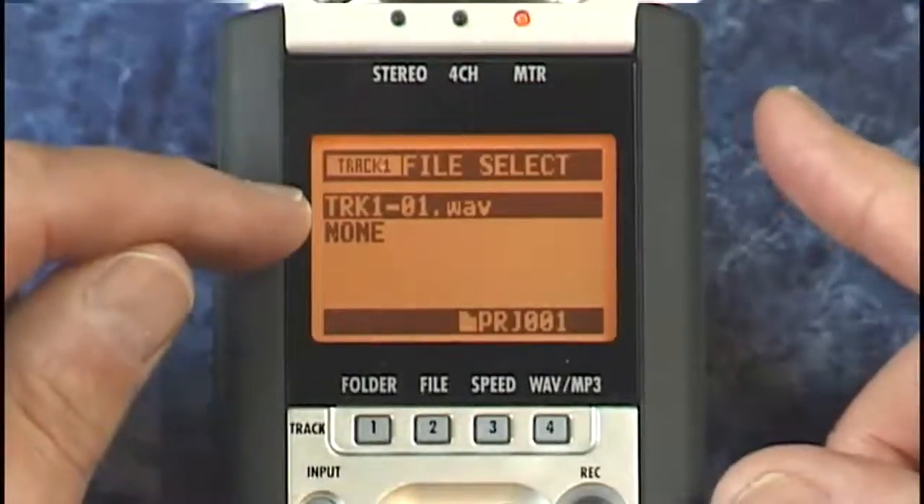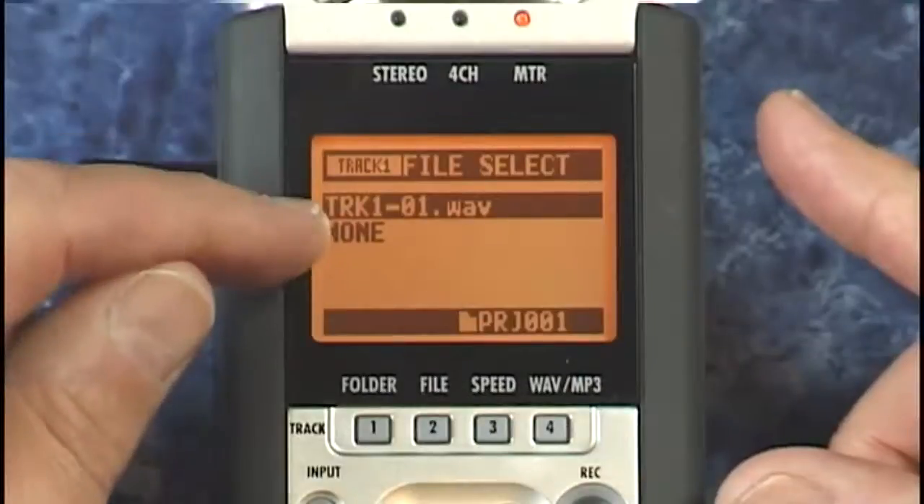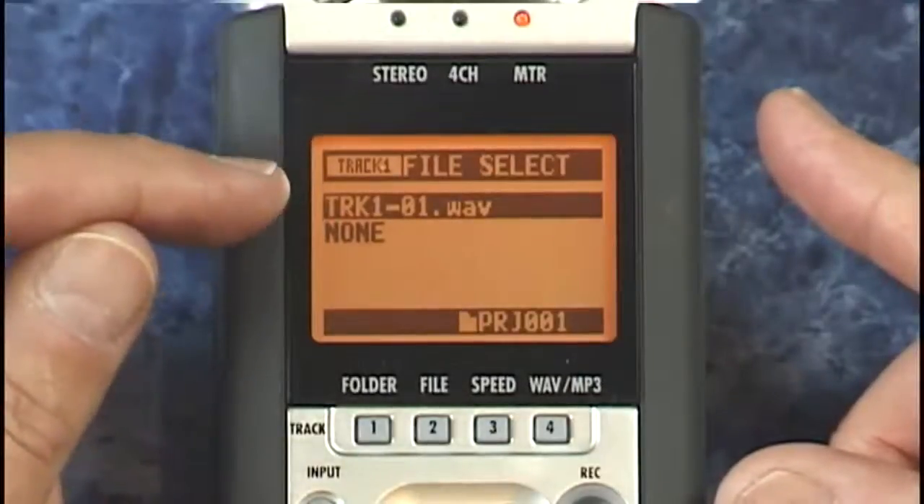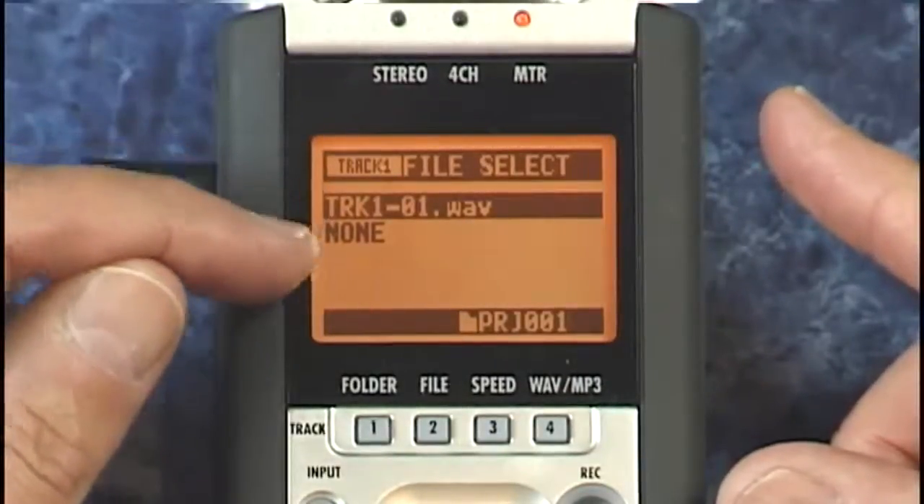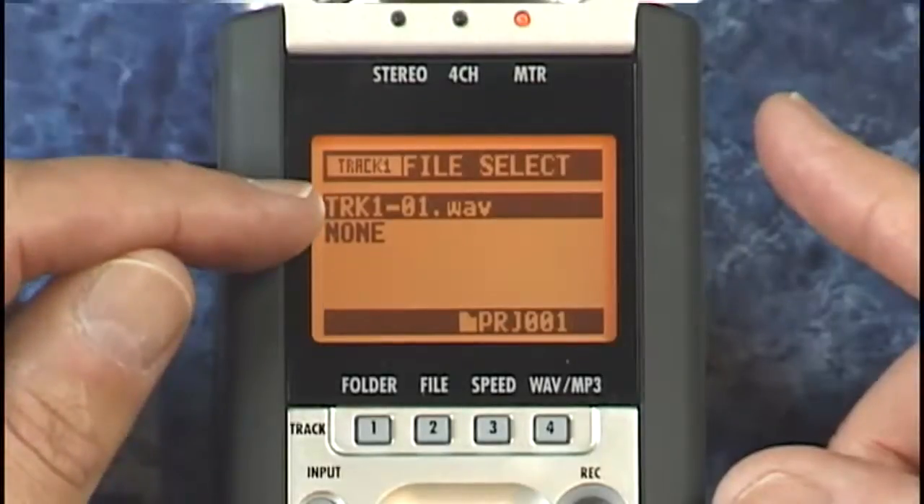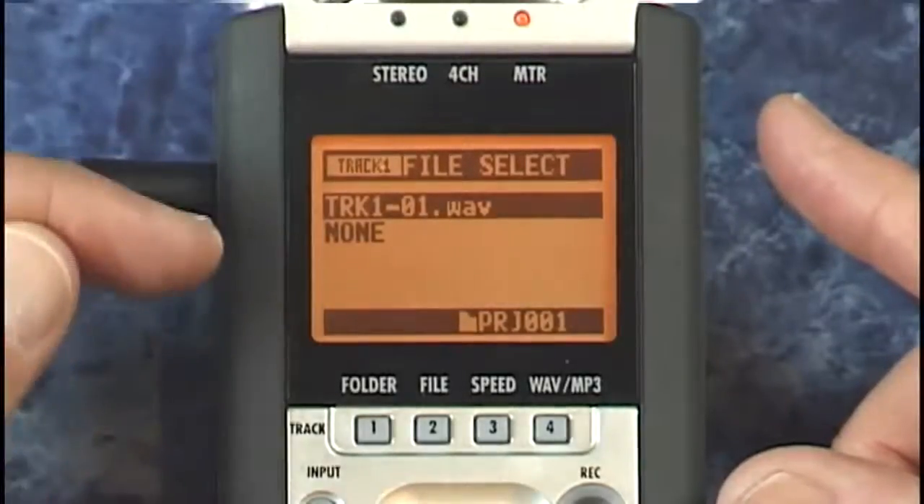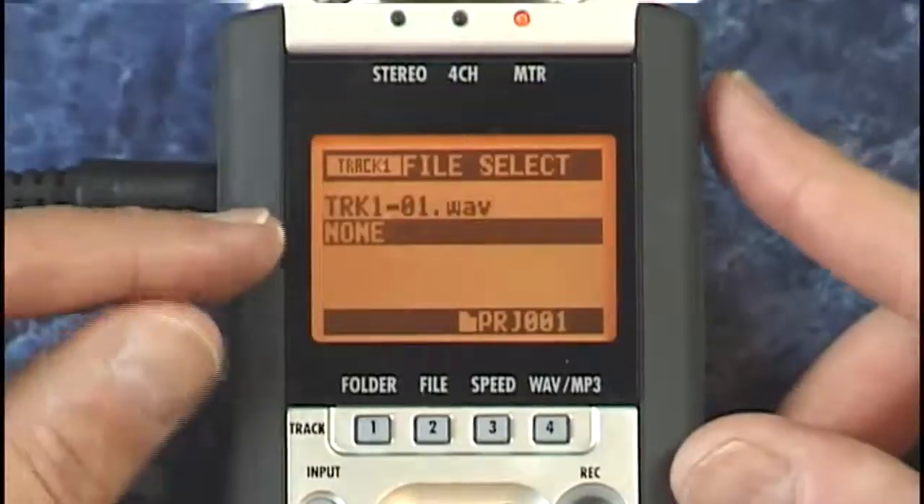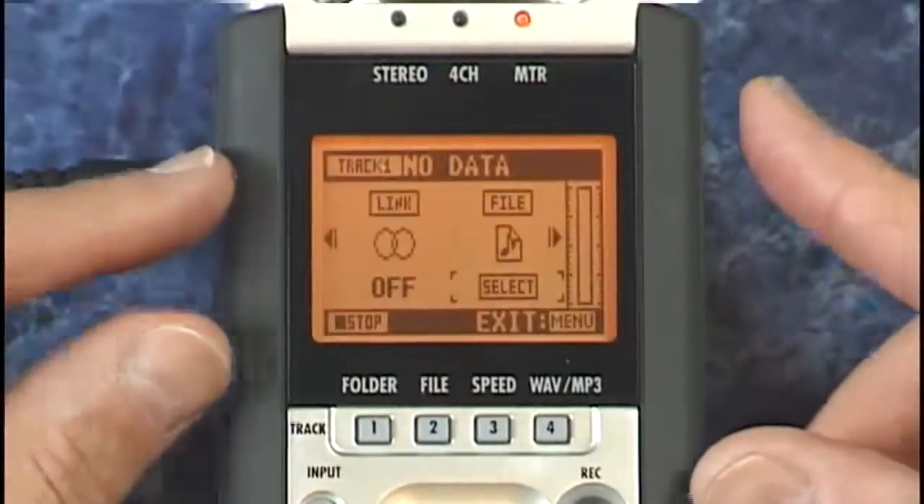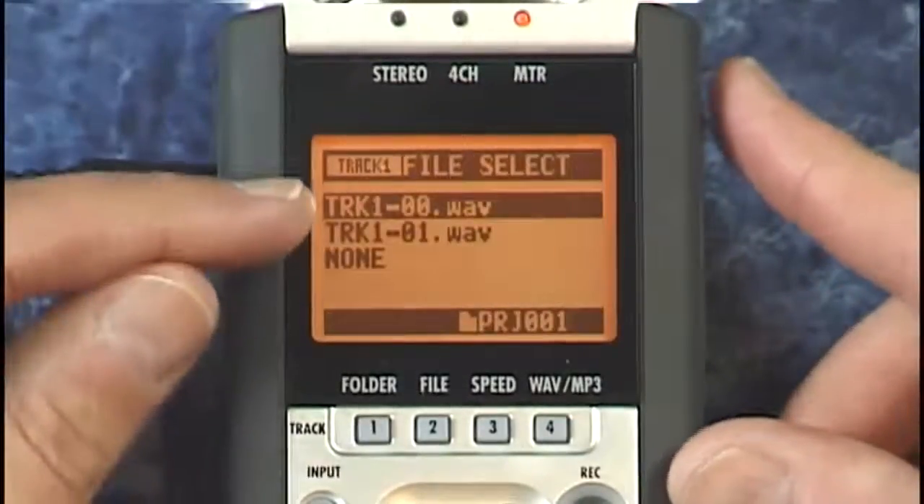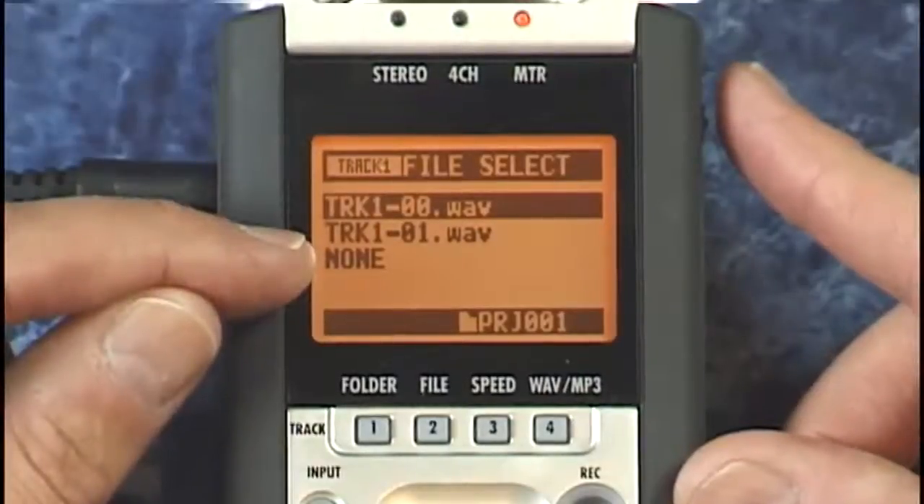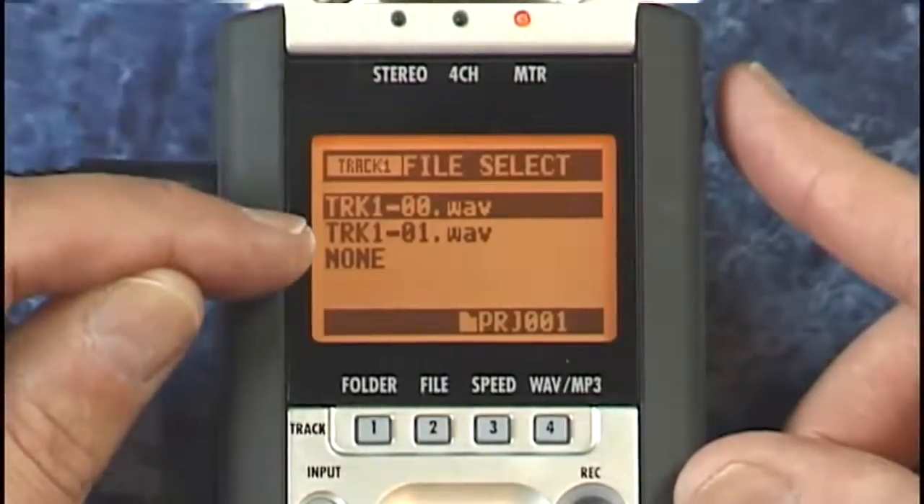You might think that there should be 3 selections here, maybe track 00, then 01, and then none. But it doesn't list the file that is currently loaded there. So, for example, if I was to select none, and then go back to here, you can see that we have the 2 tracks that we recorded, the original one or the new one.